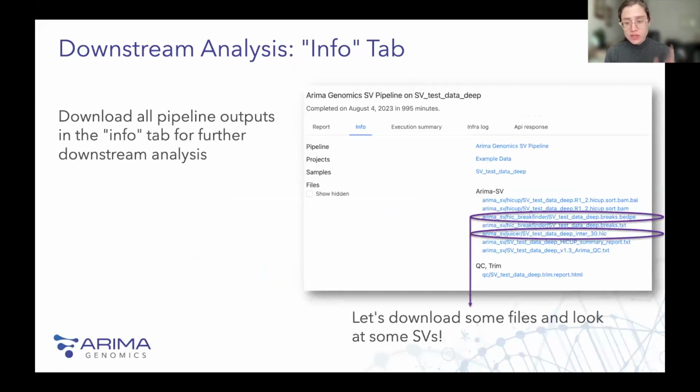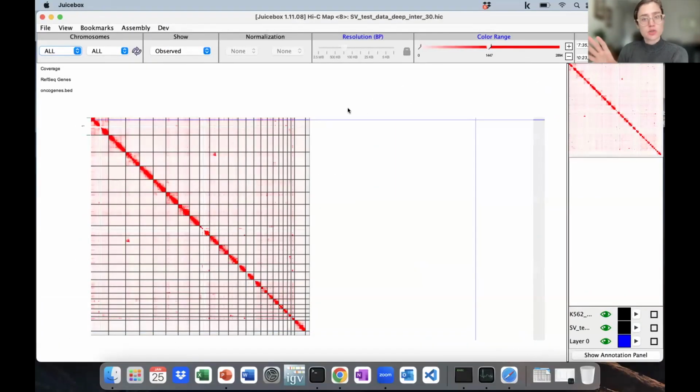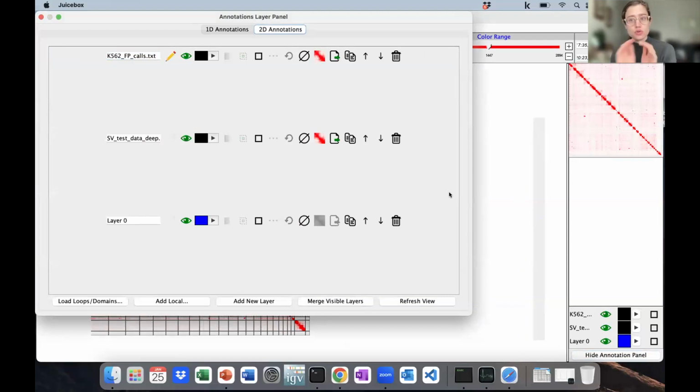So after we've downloaded these files, we can take a look at some of the SVs in this particular sample and have some fun. Here I went into the Arima Bioinformatics Platform portal. I downloaded my .hic file, which is my heat map, and I also downloaded the BEDPE files. So here, this is the Juicebox environment. This is the desktop application of Juicer, which is what we have incorporated into the Arima Bioinformatics Platform.